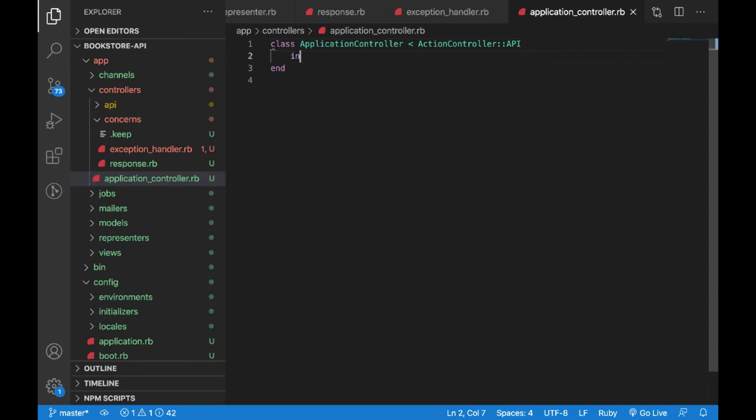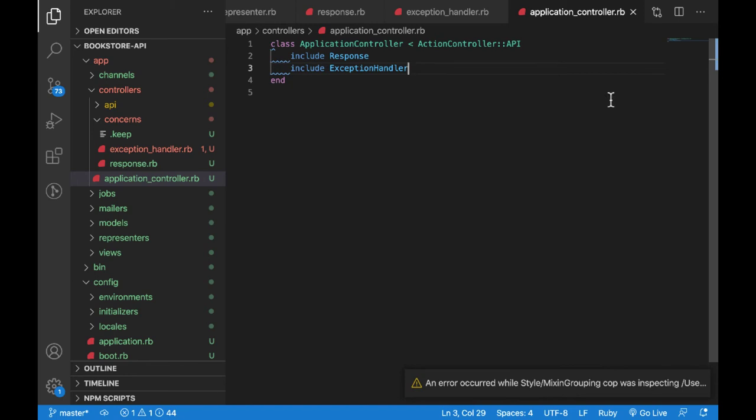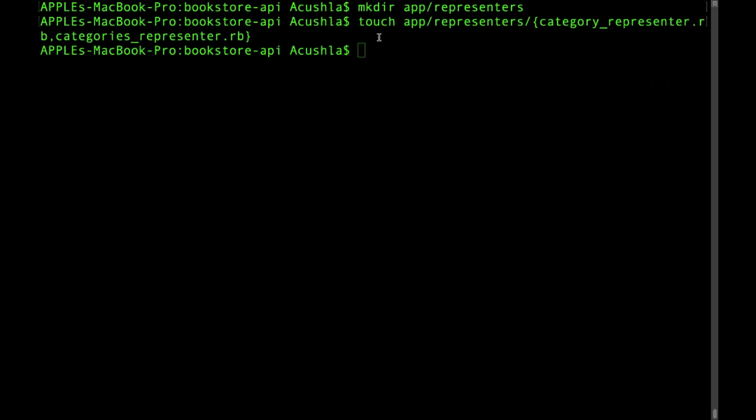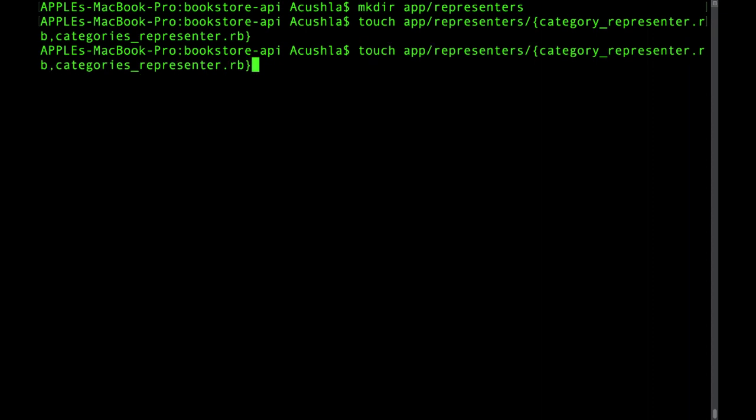So we want to include the response, and we want to include the exception handler so that it becomes available for all of our controllers. So now let's try and run the test again. Our spec.